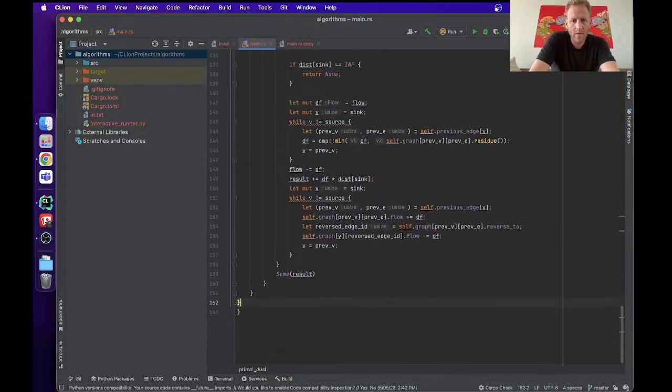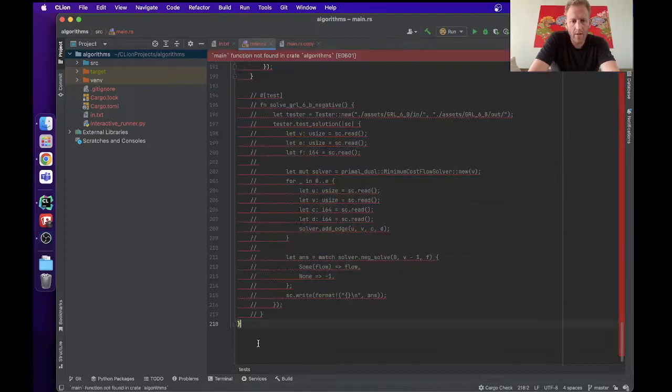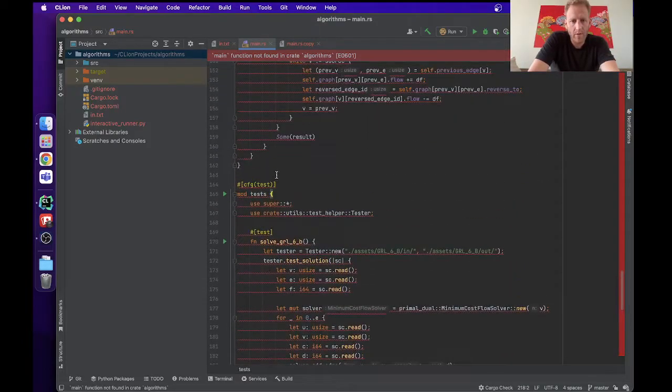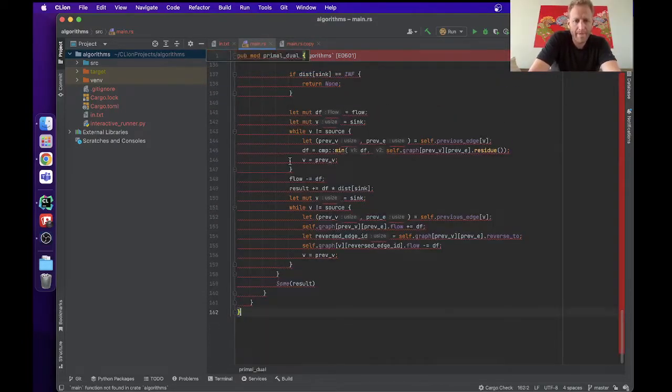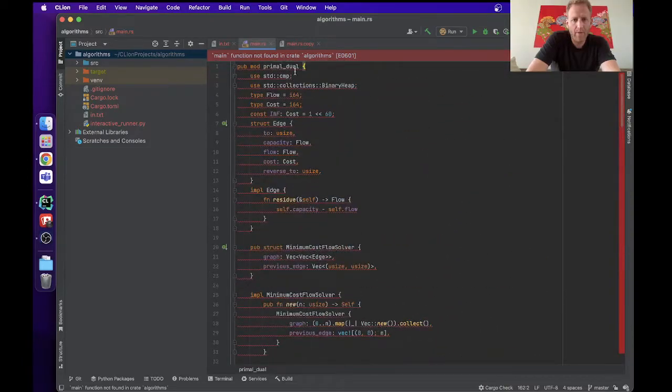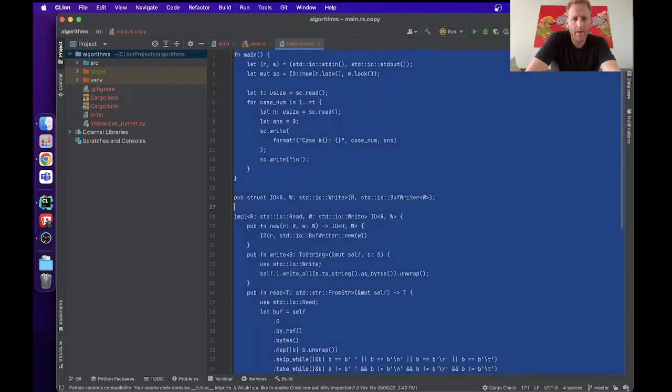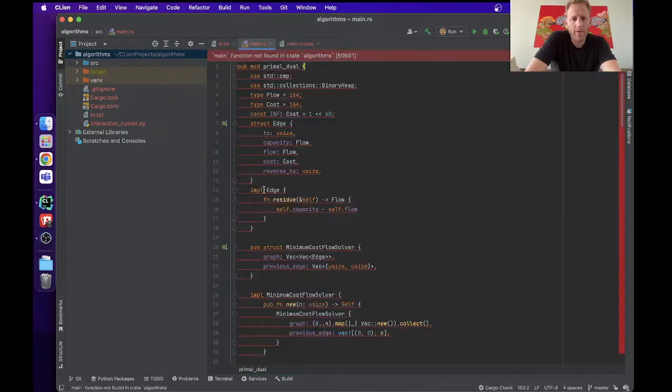And get rid of this whole test module. And I think it's complaining we don't have a main method. So I've got some boilerplate code which I'll paste in.